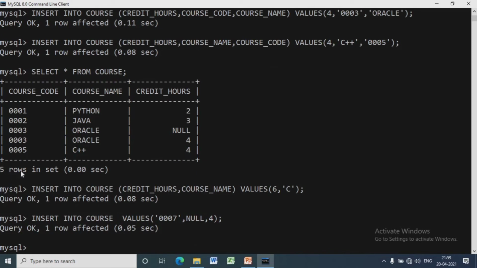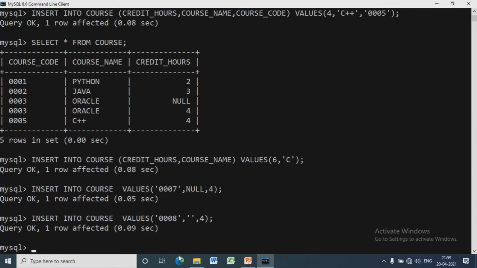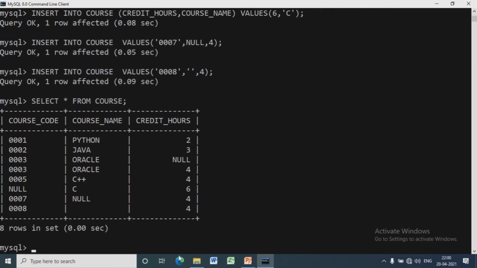Now we'll try to insert a blank value instead of null. Here the course name will have a blank value. If we execute the query, you can see that if we are not giving any value, it is storing a null value. If we pass blank, then it will not store a null value, it will simply have blank data.